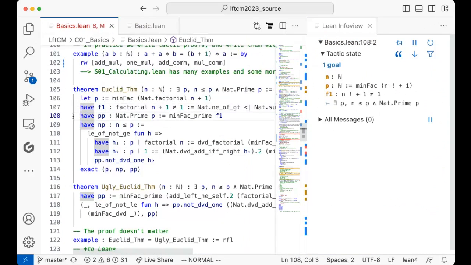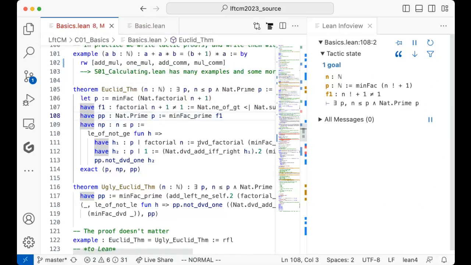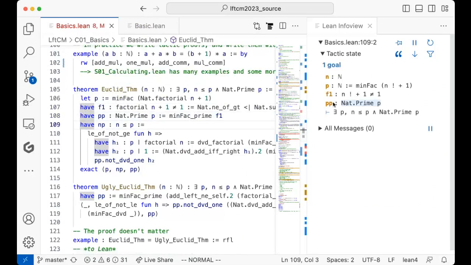Now, on the next line, I have this statement in my context. So have lets me prove something auxiliary and then use it later on in my proof. That's what the have tactic is doing here. On the next line, I'm creating a proof that P is prime, which turns out to be this particular term, and then on the next line, I have in my context that P is a prime number.